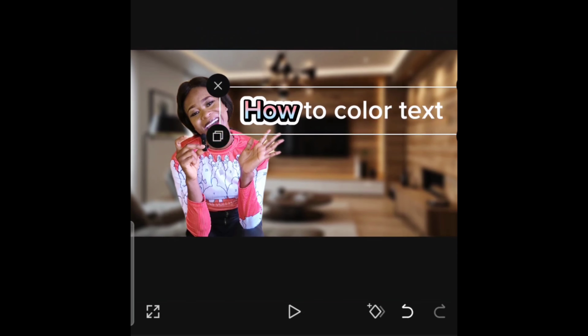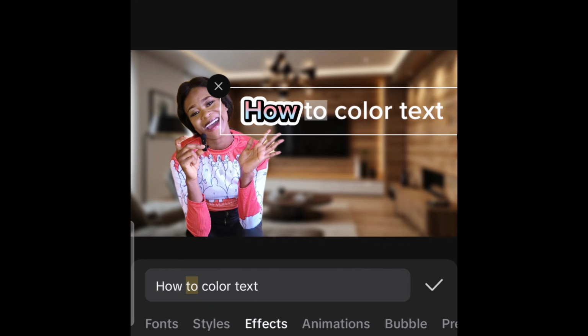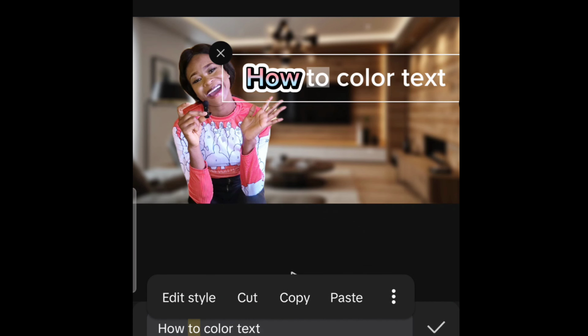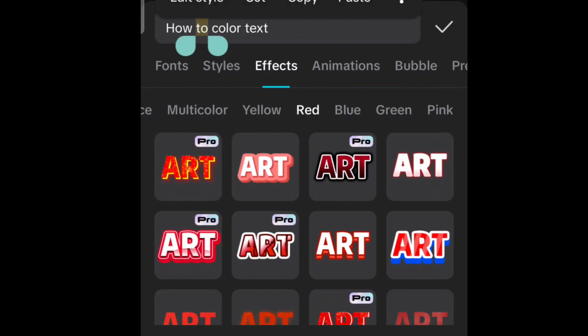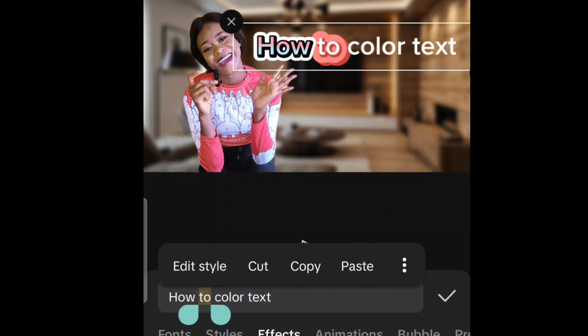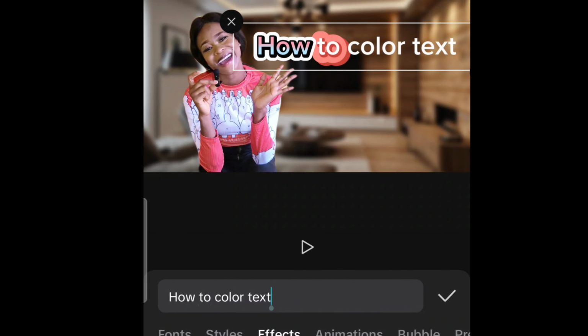So now let's go to "to." I long press on "to" and click on effect. I'm exploring the colors I want the "to" to be, as you can see here. So finally, I click on the red color for "to," which is different from the color of "how."